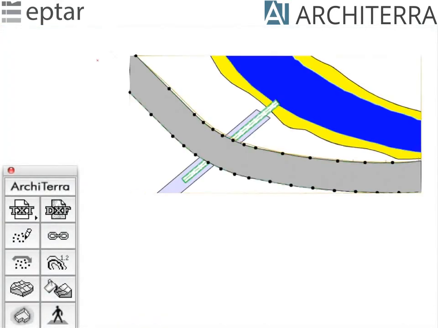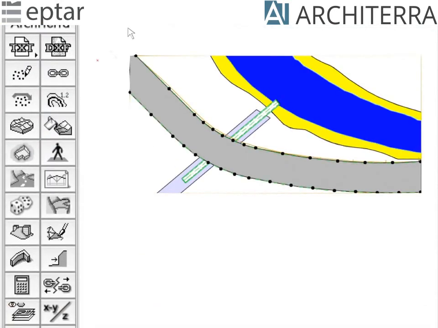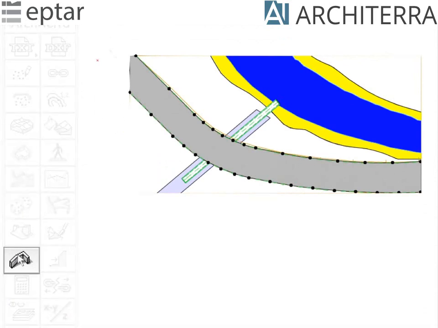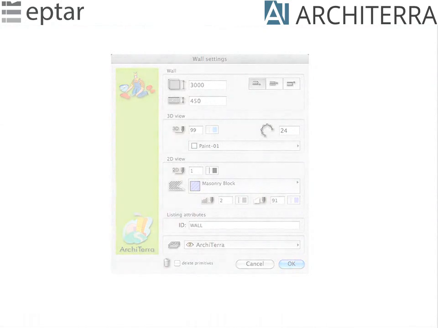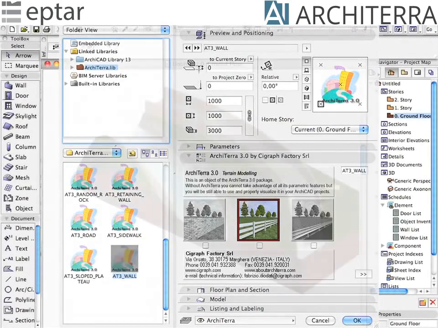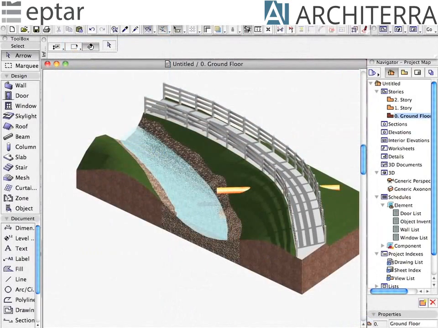Guardrails, fences, and walls. Use a polyline to define the position of the wall to be created. Then define its characteristics using the Wall tool and then the corresponding palette. The wall can also be transformed into a fence.